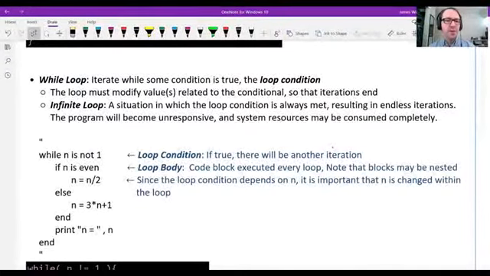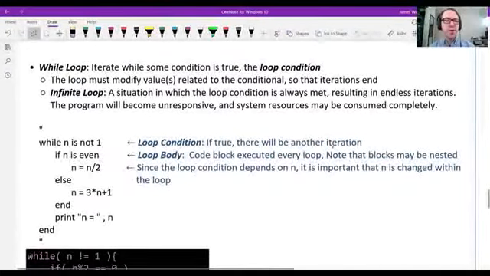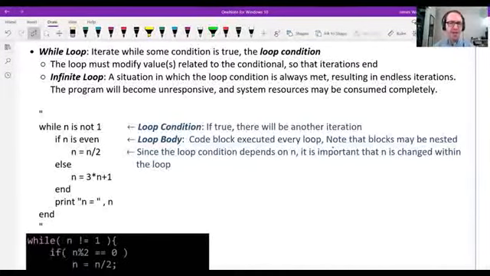Another type of loop is a while loop. So we're iterating some possibly indeterminate number of times based on some loop condition. This is somewhat similar to an if statement, where we have some conditional expression, some Boolean expression that we're going to evaluate at the top of each iteration. And we will only iterate if that conditional statement is true.